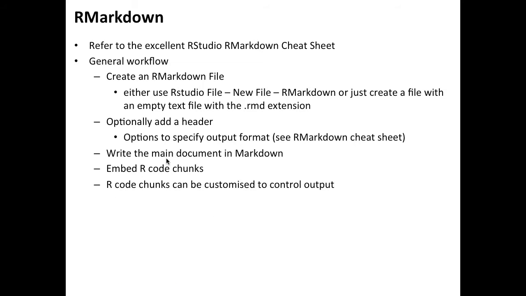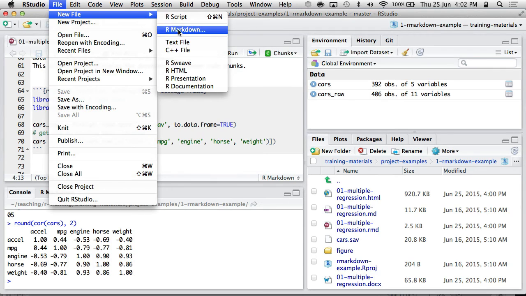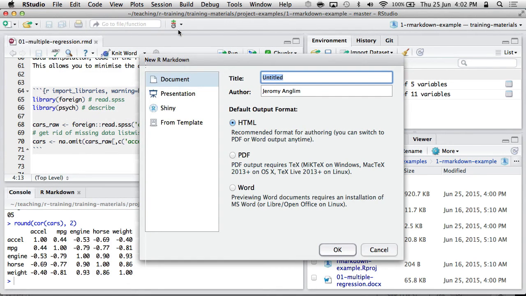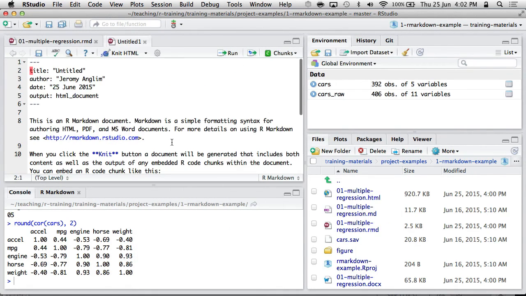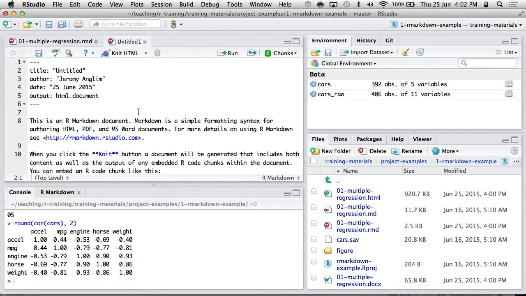So the general workflow with R Markdown is you create an R Markdown document. So you can go to File, New, R Markdown. And it gives you a little bit of a baseline to work with. You save that document, add any stuff, and there you go. You can create an integrated document.